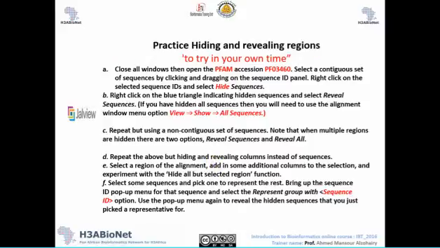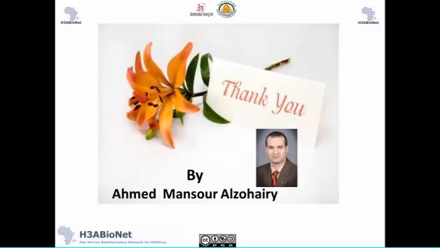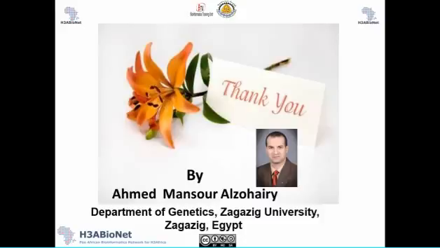This is a very small practical. You can take a look at it and practice in your own time on how to hide and reveal some regions from your multiple sequence alignment. Take a look at it and listen to the other lectures to know more about Jalview and its interesting features. Thank you.